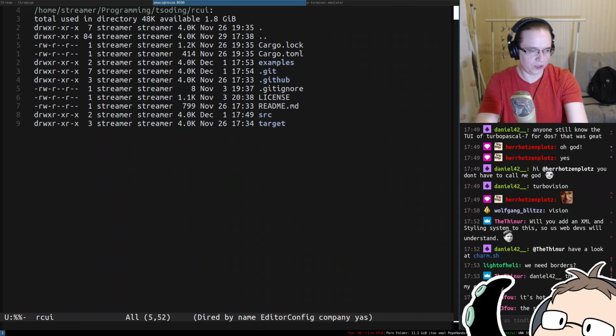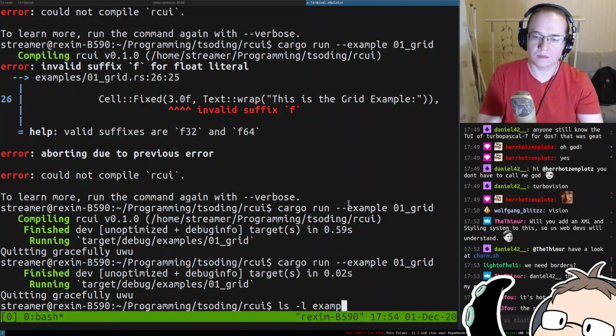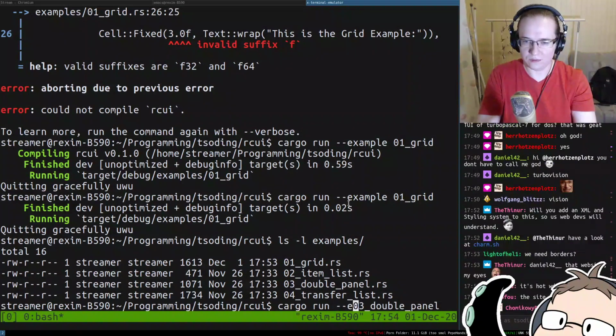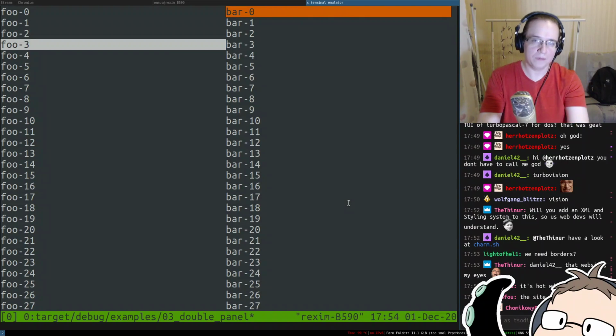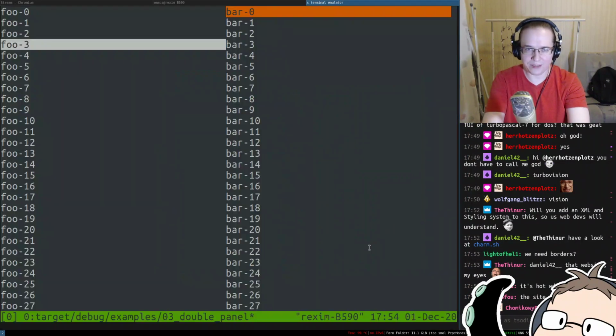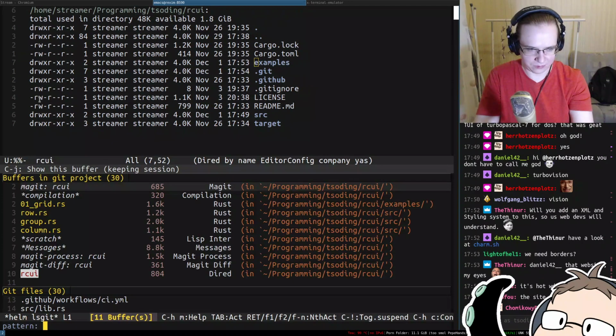And I think I want to try to use this in more examples. For example, the second one. I think double panel is going to be pretty good for this experimentation. So let's grab it. Cargo run example. Yeah, so as you can see, the sizes are relative. So what if we actually fix the size of the left list? So let me try to do that.